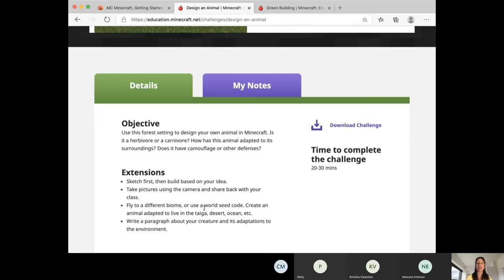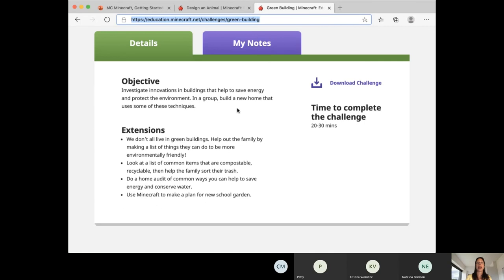And then you would have a third lesson, and the third lesson would be the assessment. It would be the extension of having them take pictures and share it back in the class, having them check out one another's different biomes, having them write a paragraph about their creature and why they chose that creature, with the different characteristics and how that fits in the world that they built. So there's a lot of building that can go into different Minecraft challenges. But when you're looking at building a building, it's literally just block, block, block, block, block, right?